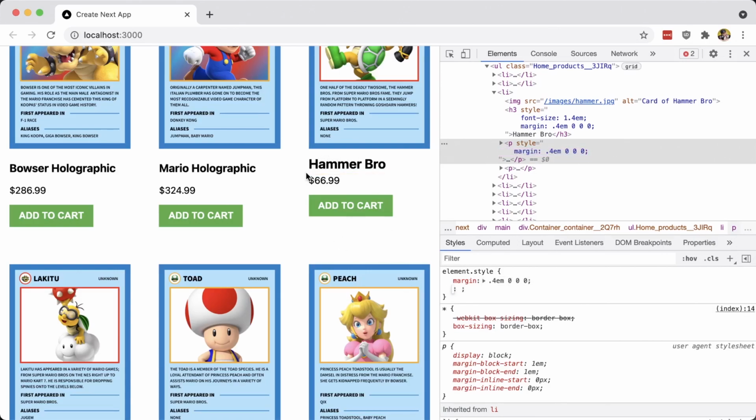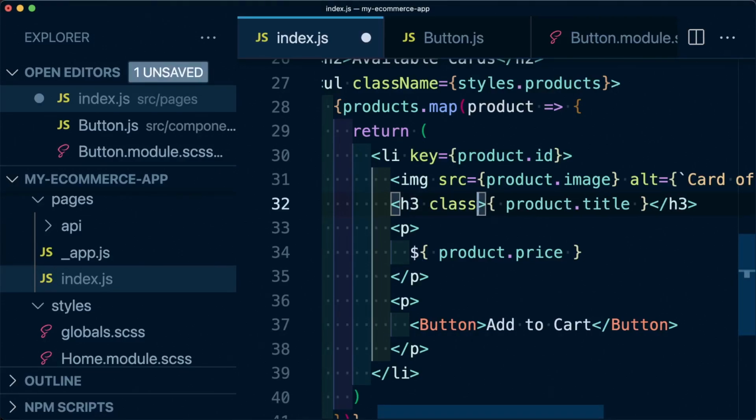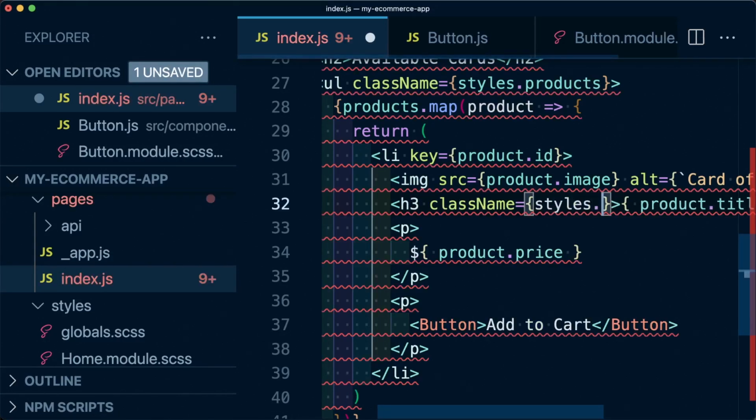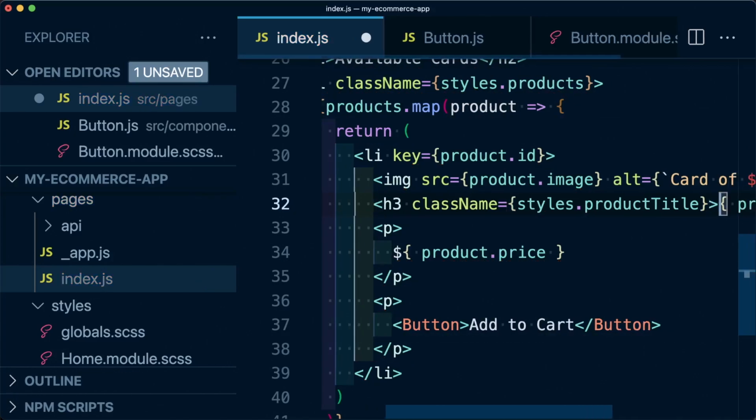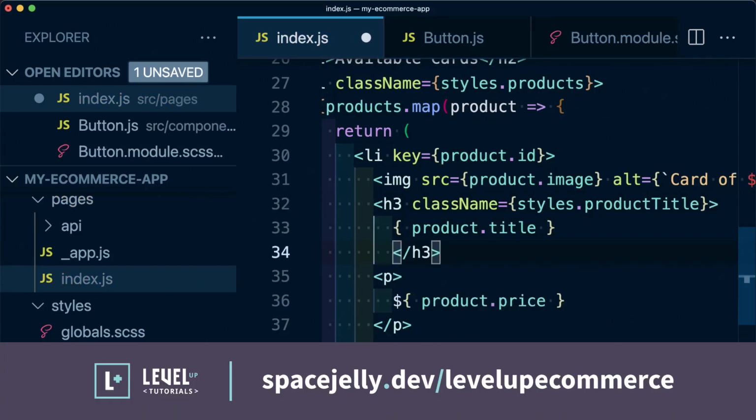The spacing looks pretty nice, and the add to cart button is still set apart so that people can easily click it. So now back inside of the code, I'm going to add a class name to both of these elements, where I'm going to say styles product title, and I'm also going to add these on a new line, just out of personal preference, because I don't like those lines to get super long.